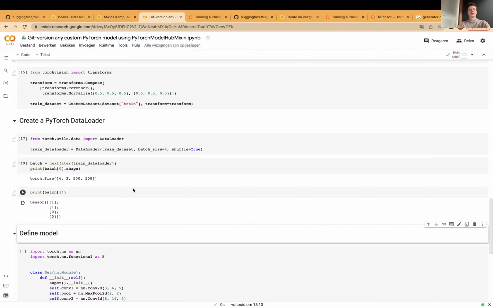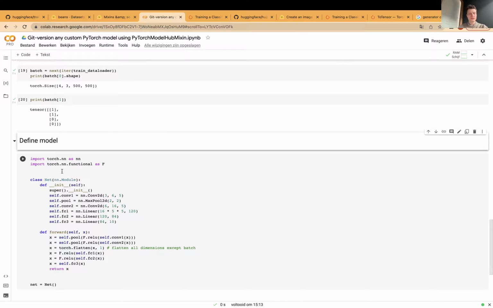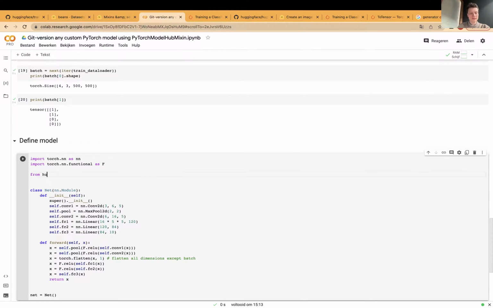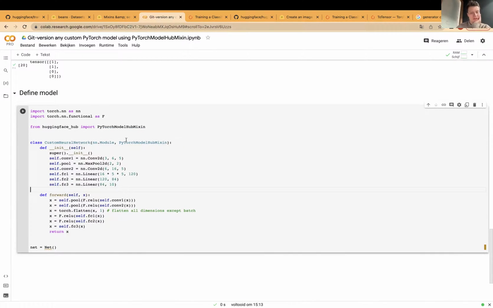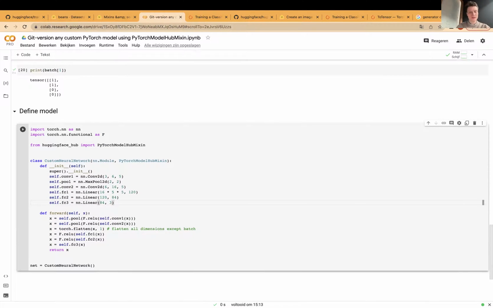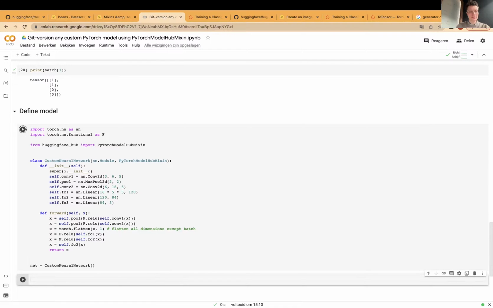Okay, so that's fine. So now comes this very powerful PyTorchModelHubMixin class. For that we need to just do from huggingface_hub import PyTorchModelHubMixin, and then we can inherit. So let's say this is our custom neural network. So we inherit both from the nn.Module class as well as the PyTorchModelHubMixin, and then we instantiate our custom neural network. Well, here we see that the number of output neurons of our neural network is set to 10, but here we have 3 classes, so let's set it to 3. And let's see whether this works.